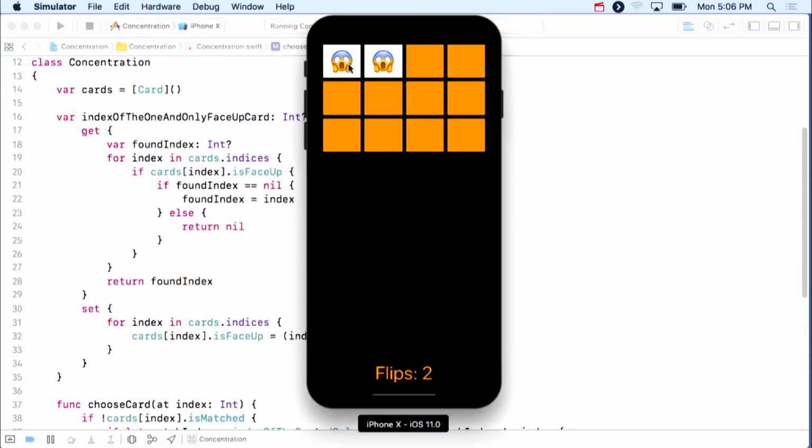Hopefully we can still match. Yep, that matches, and the matching is working. And the mismatching is also working. Okay? Everybody cool with computed properties? You're going to see computed properties everywhere in iOS.